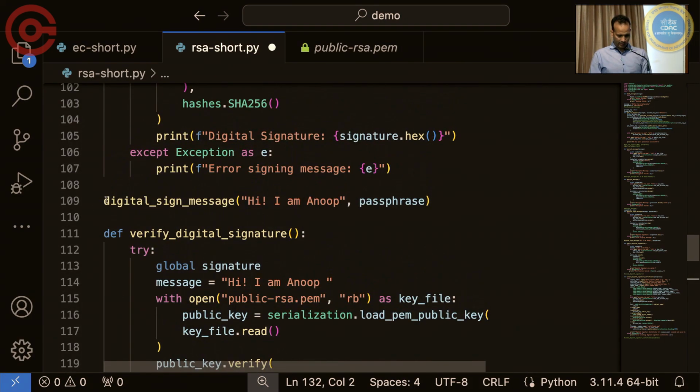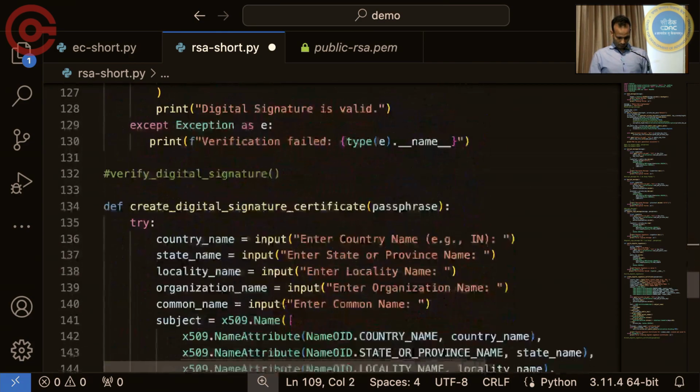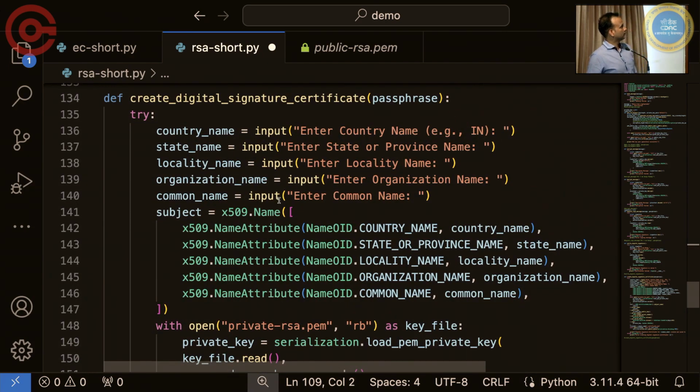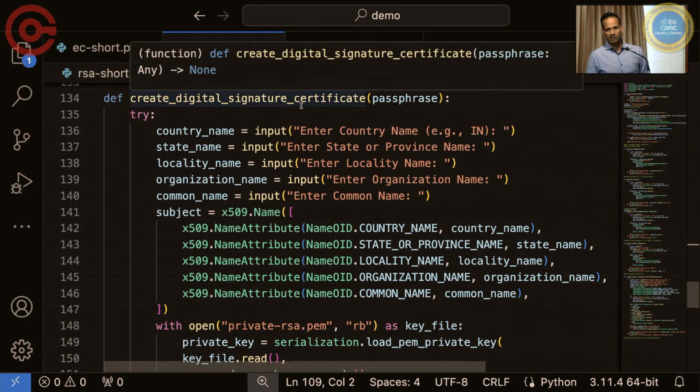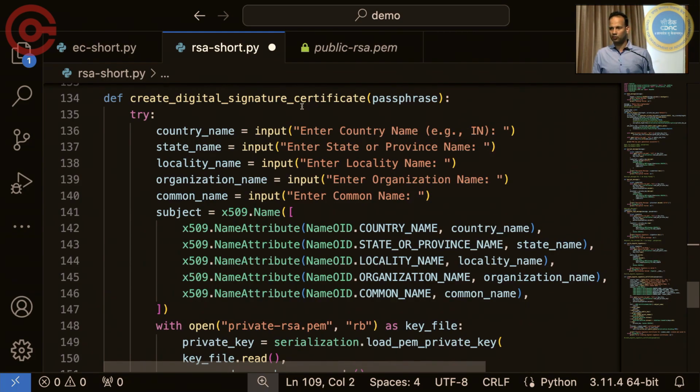And last is basically how can I generate the certificate. So we have to create a digital signature certificate. Now earlier also it was told that if you want to generate a certificate, then you have to provide some information: country, state, locality, organization name, and the common name. So I'm just taking input one by one. The common name is basically for whom the certificate is being issued, either a person or some FQDN if it is a server or a machine.